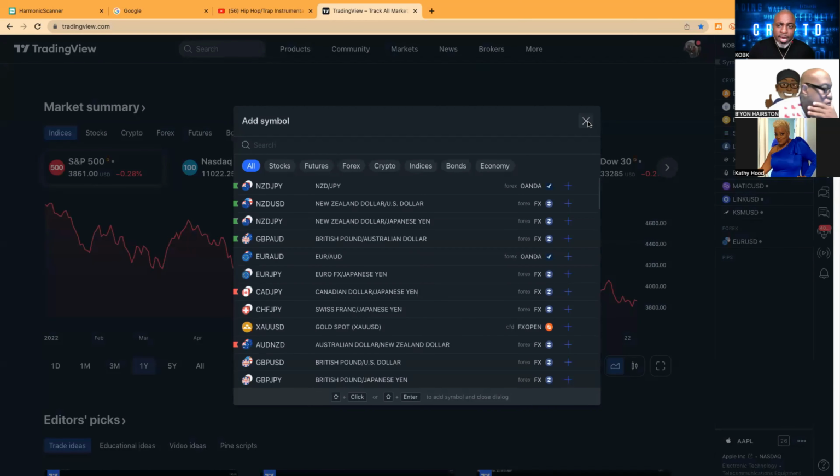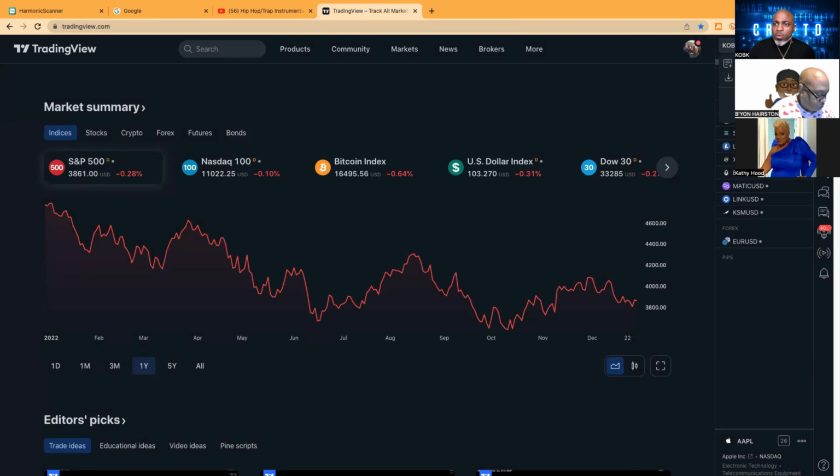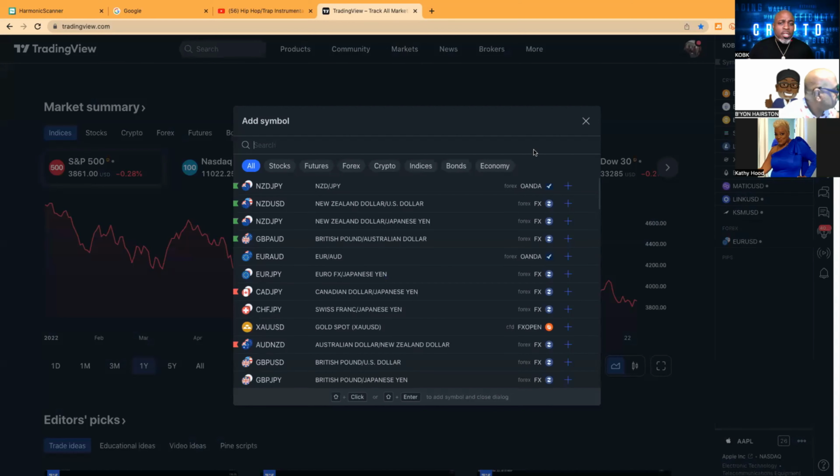And if you don't know how to do that, right here you can click on create a list, and then you can name this list whatever you want, and it'll pop up over here on the right side. Since I already have a list, I already named it KOBK AGB class. Now I need to add my pairs. So right here where it says add symbol, we're going to click on that.